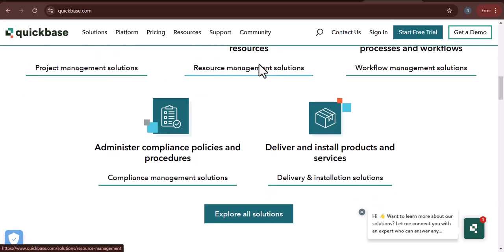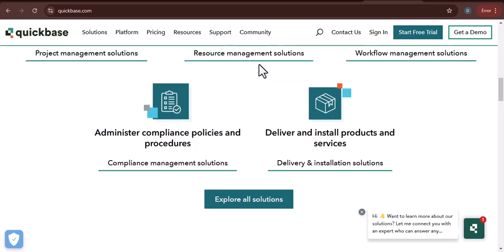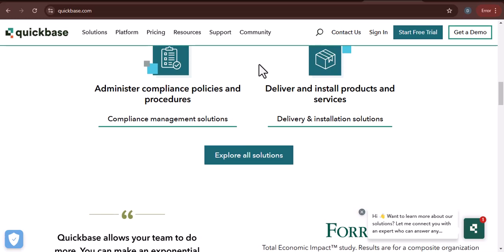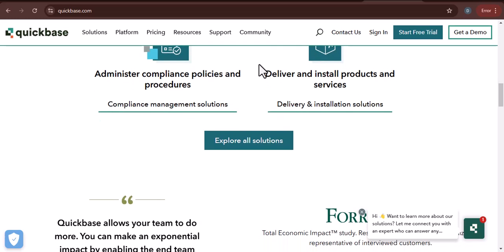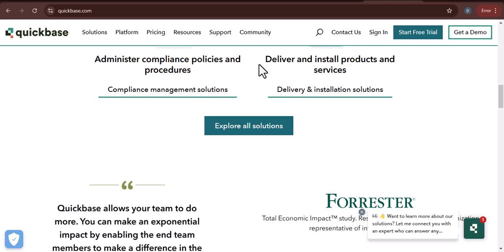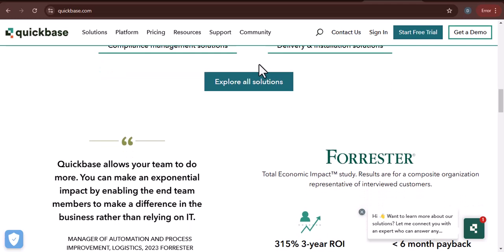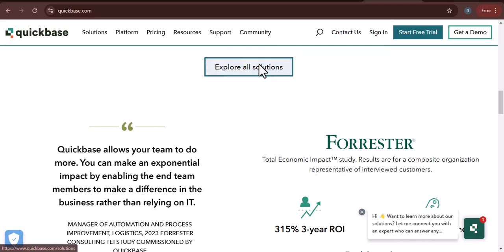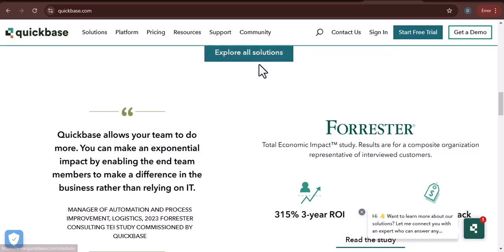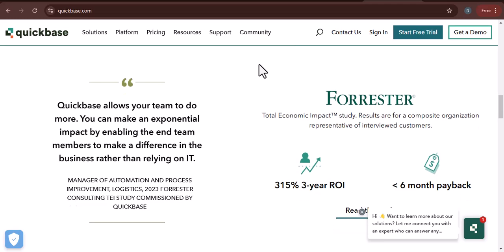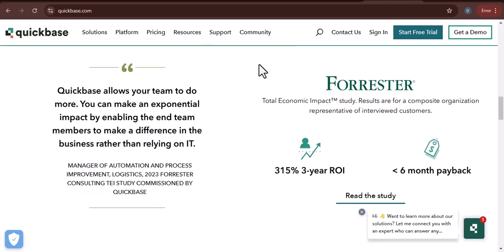How does Quickbase work? Quickbase uses a drag-and-drop interface to make it easy to create applications. You can simply drag and drop fields, forms, and reports to create the application that you need. Quickbase also provides a number of powerful features, such as workflow automation, business rules, integration with other applications, security and compliance.